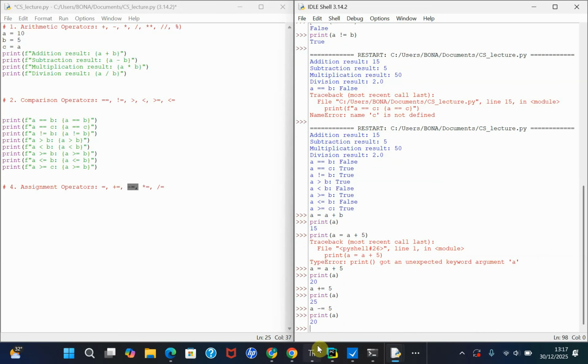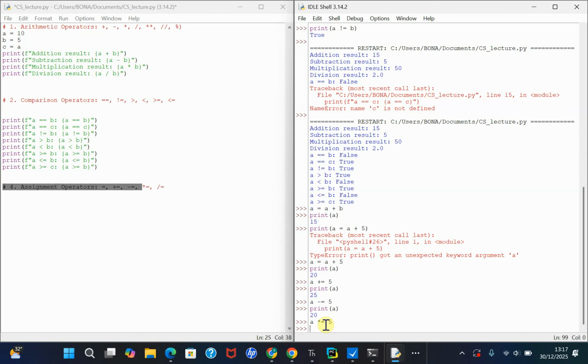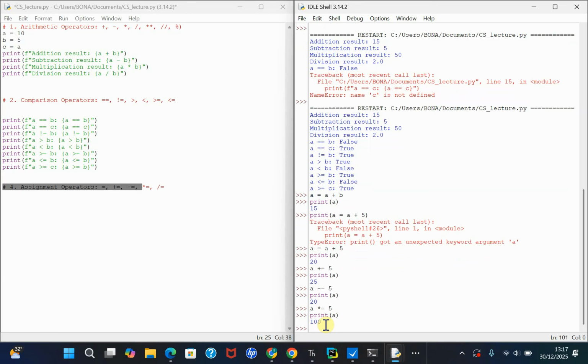You understand? The same way also, multiplication. We can say A times equal to 5. A is equal to A multiplied by 5. That is what we are essentially saying, but we are writing it in short form. So at this moment, we expect A to be what? 100. You understand? The same way also, we can divide. Just a short form of writing.